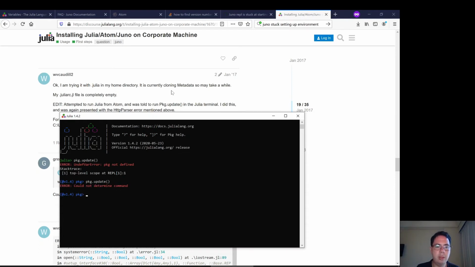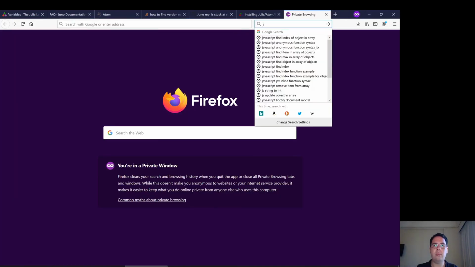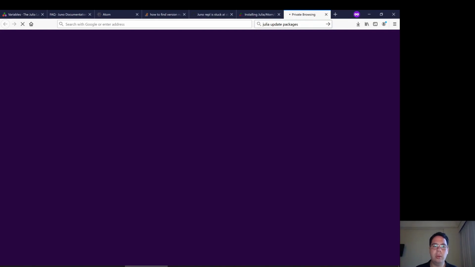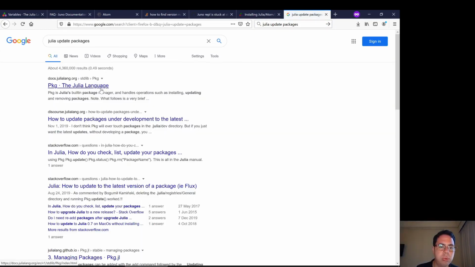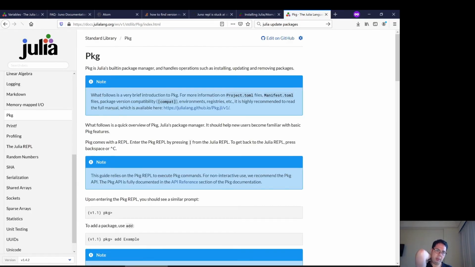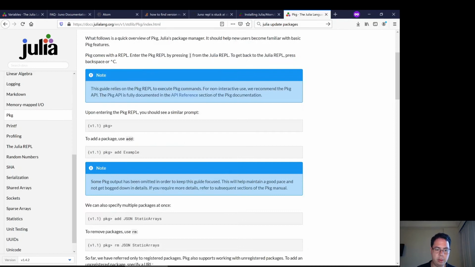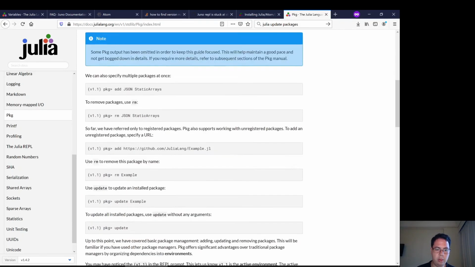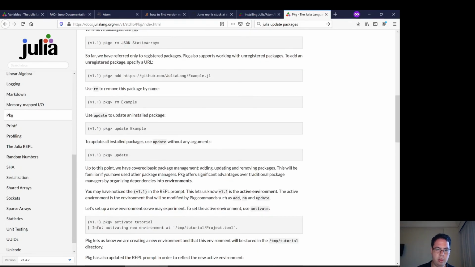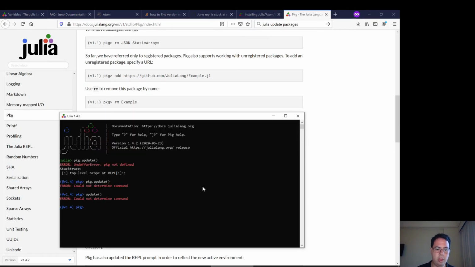Okay, how do we do update? Okay, so there's some problem with the package. It just says to type in update. Oh, update without the brackets. Okay. So we're going to update from Julia rather than from Atom and see if that helps.